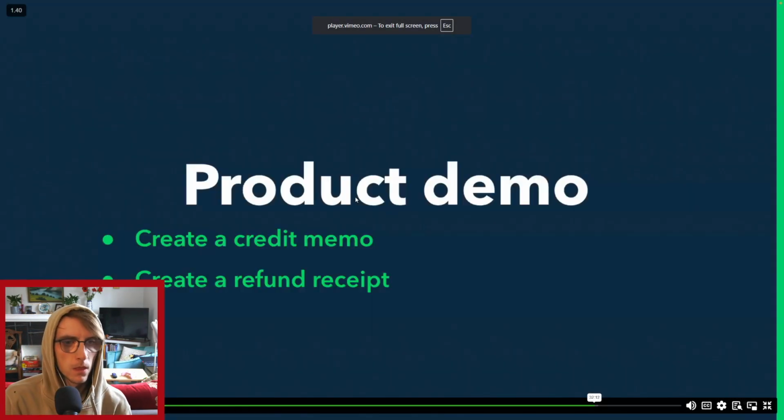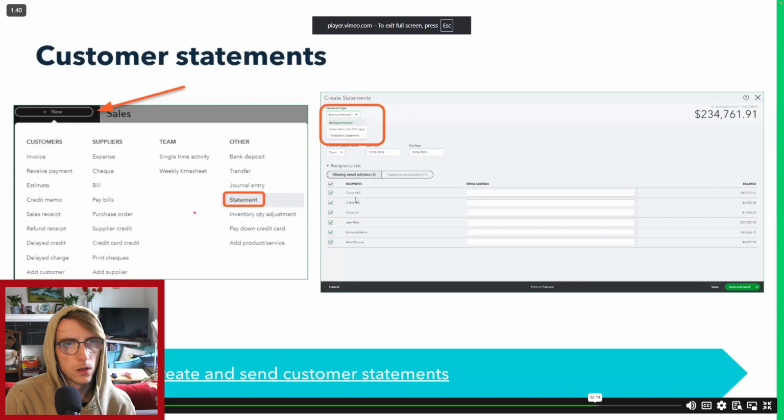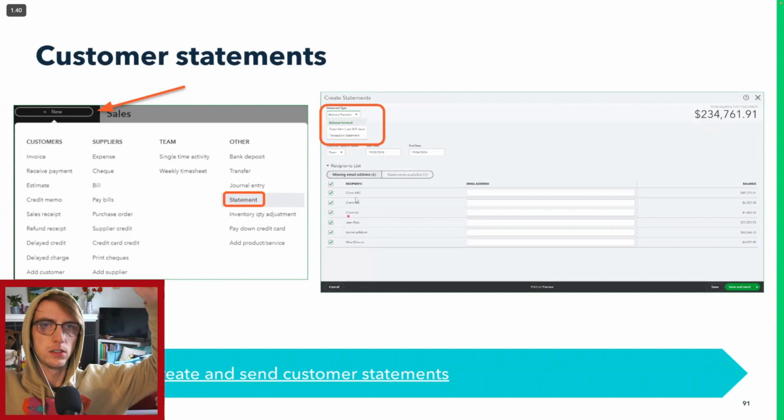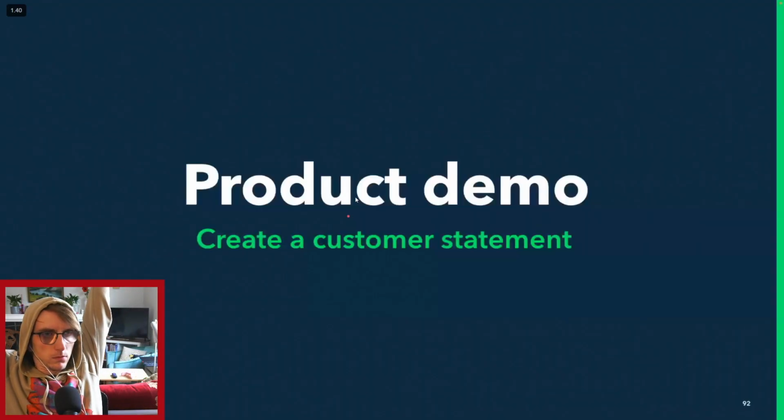Let's move back to creating customer statements. So end of the month, end of a period, we may need to create some customer statements. We can find those in our new button in our other column. So although it might be customer related, we're going to find the statement in the other column. We can also find it in our customer list, and I will show you that as we jump into our demonstration. So here we go.